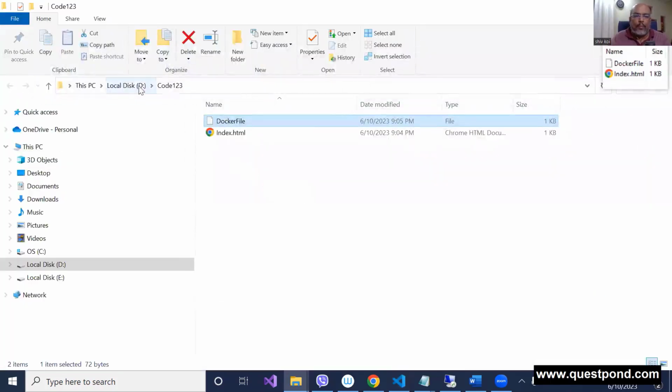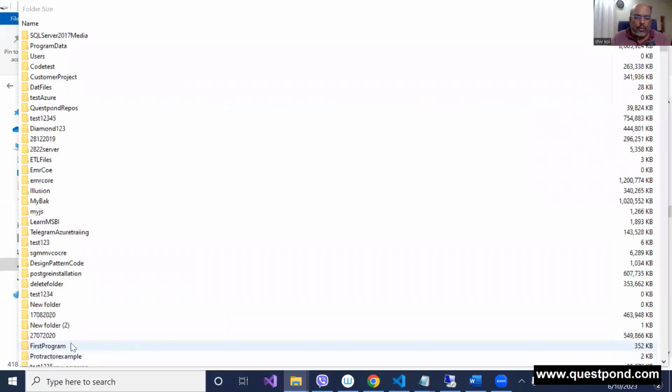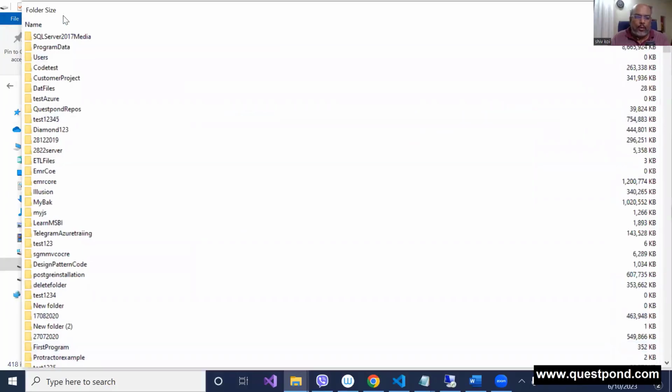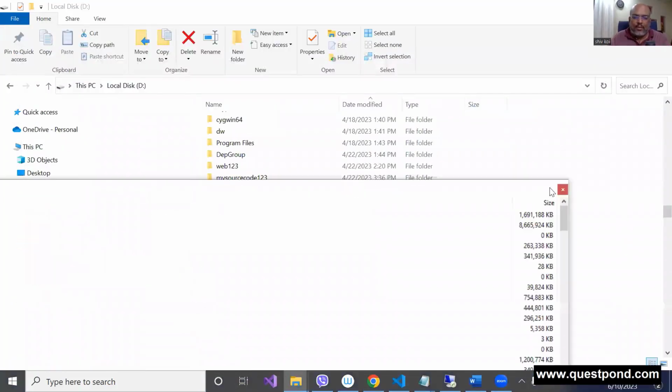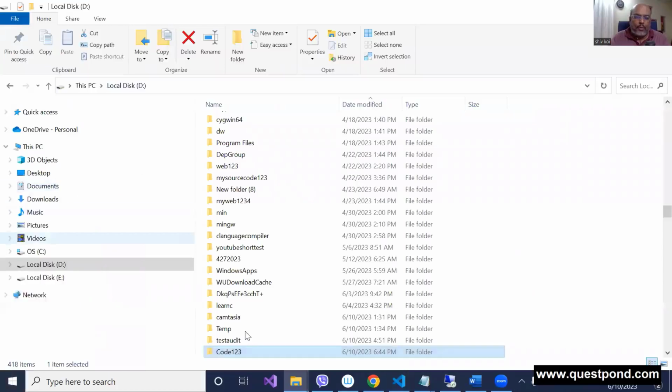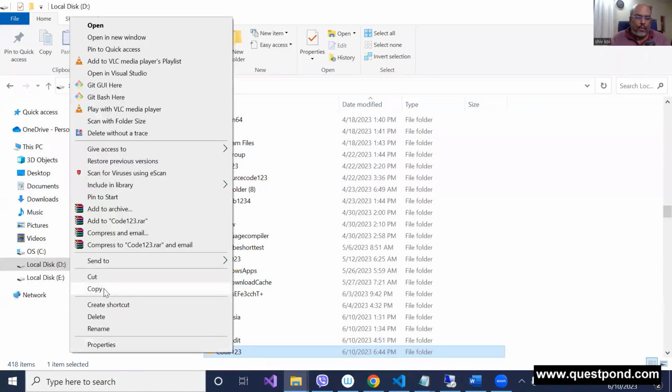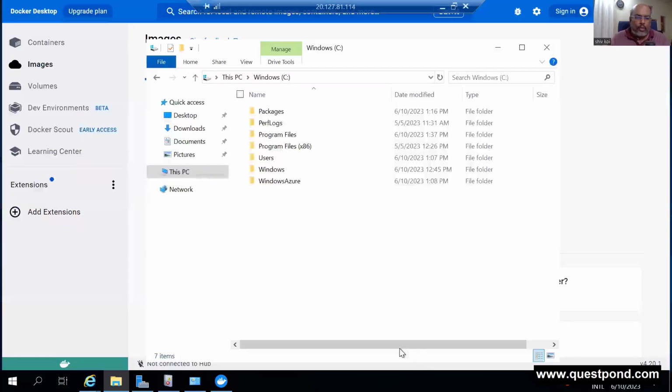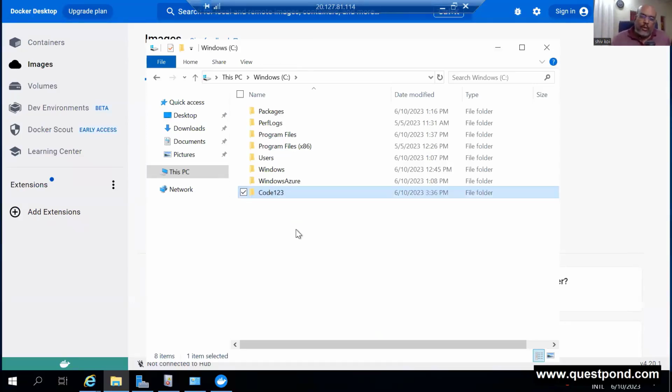Let us go and copy this folder, which I've just given the name code123, horrible name. Remember, for this one there is no build, nothing. So I'll just copy it and put it out here in the C drive. Remember, this is our Azure virtual machine where Docker is running.